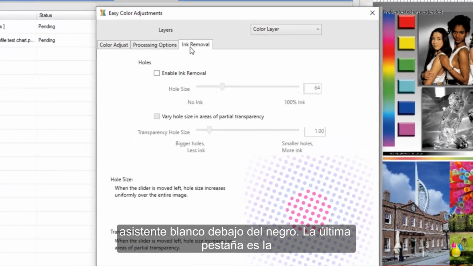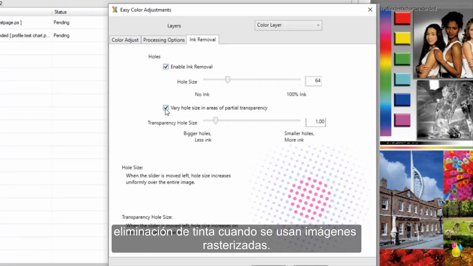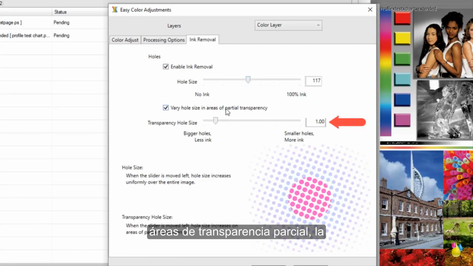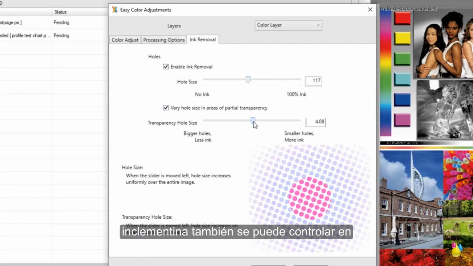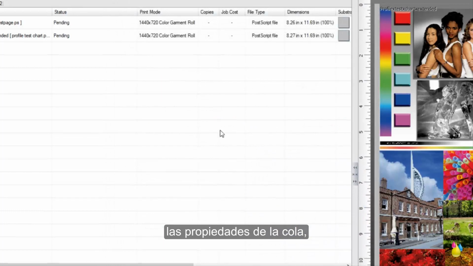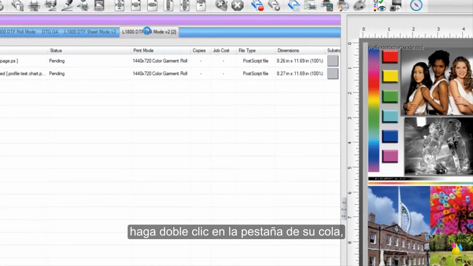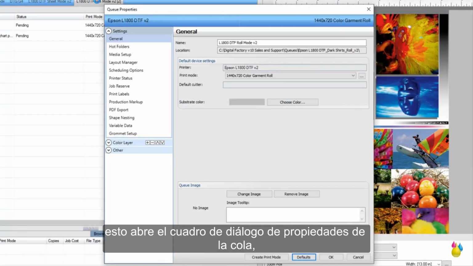The last tab is ink removal when using rasterized images. Here you can set the hole size, including in areas of partial transparency. Ink limiting can also be controlled in the queue properties. Close the current dialog and double-click on the tab of your queue. This brings up the queue properties dialog.